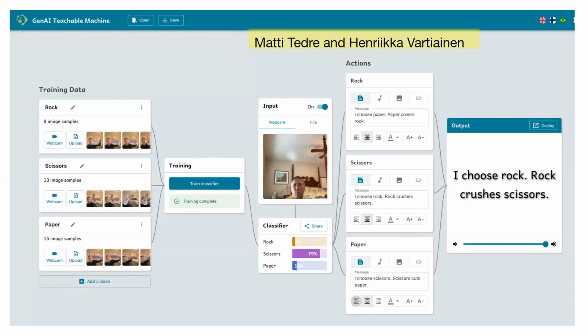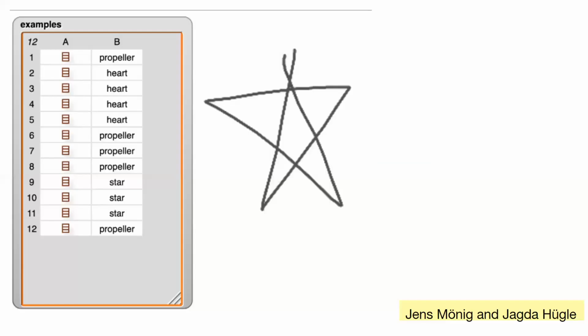This certainly helps students see how a classifier or recognizer works, but it doesn't give them enough to understand what's going on behind the scenes. So I really love the work that Jens and Jagda are using in Snap with their gesture recognizer. So the idea is I can see what the training set is. It's learning how to recognize a gesture.